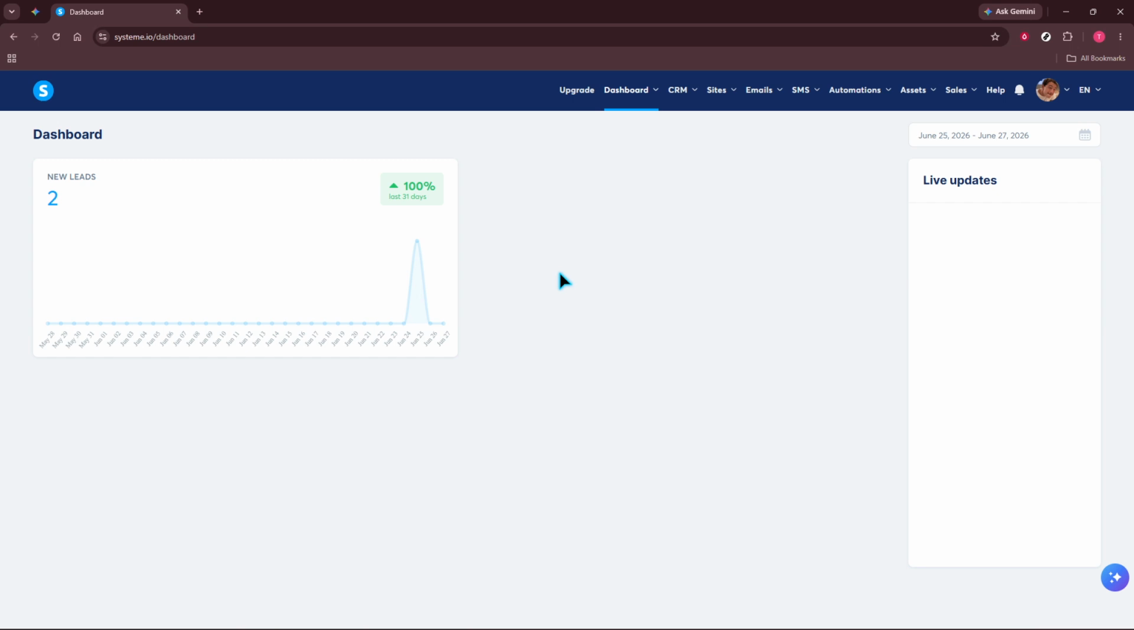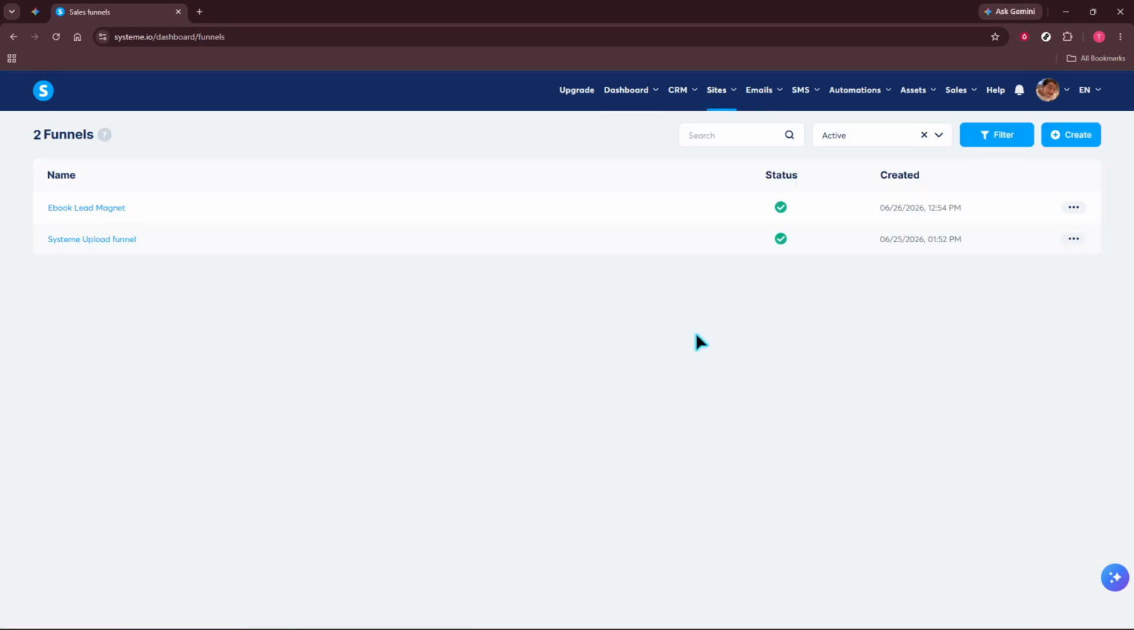To get started, log into your Systeme.io dashboard. This is your main control center, where you can manage your pages, funnels, contacts, and overall business activity. Once you're inside the dashboard, look for the Sites section in the menu and click on it. From there, click on Sales Funnels. This will take you to the area where all of your funnels are organized.